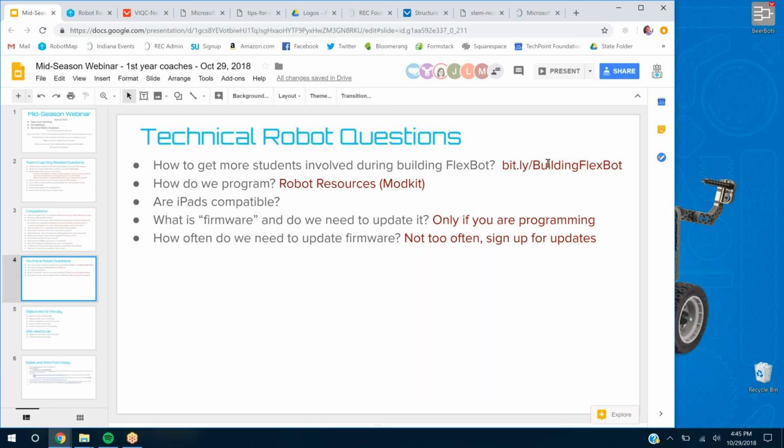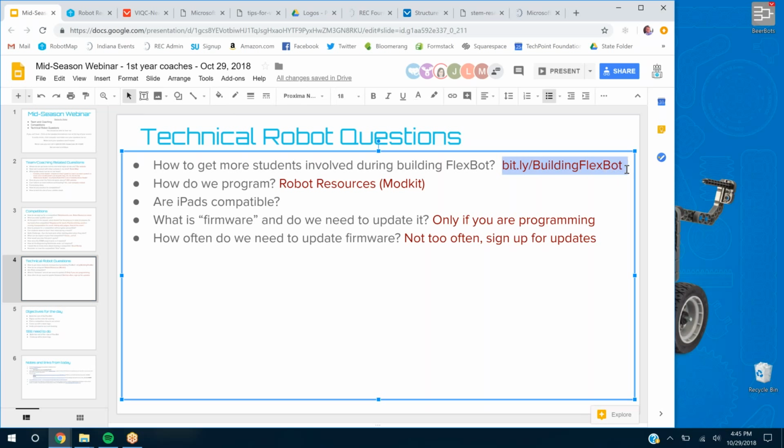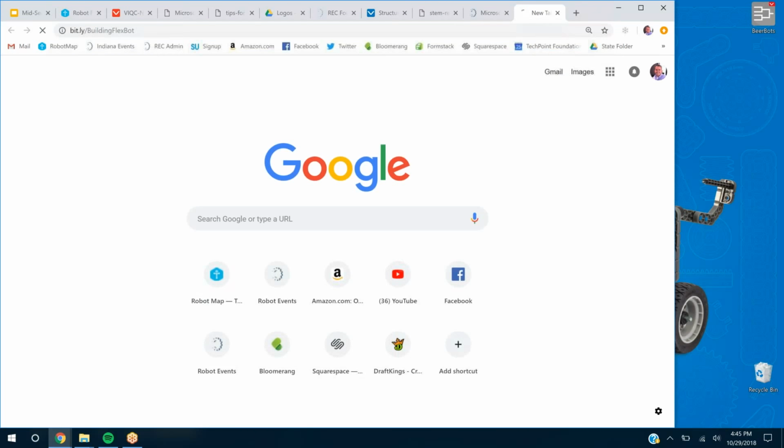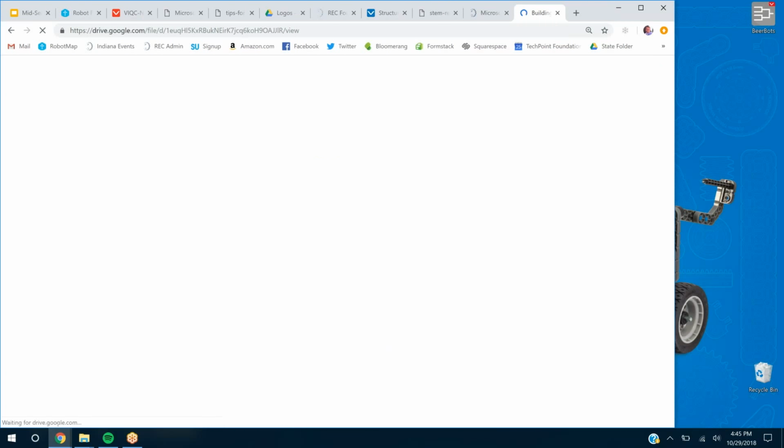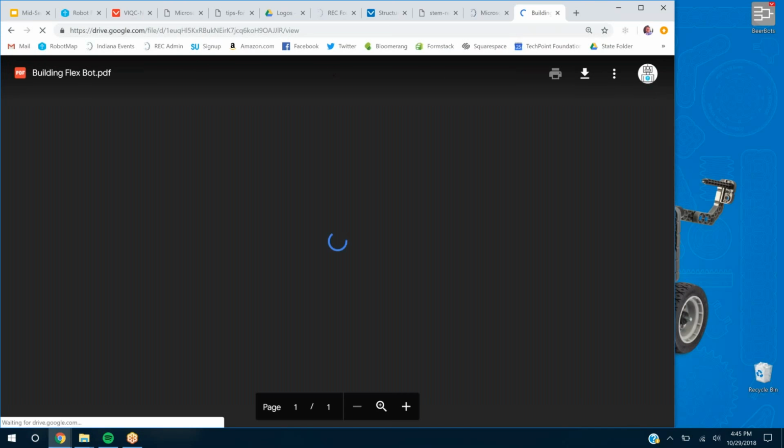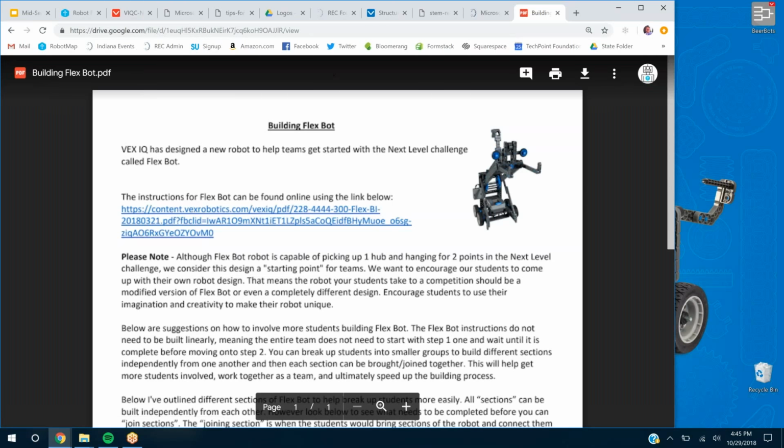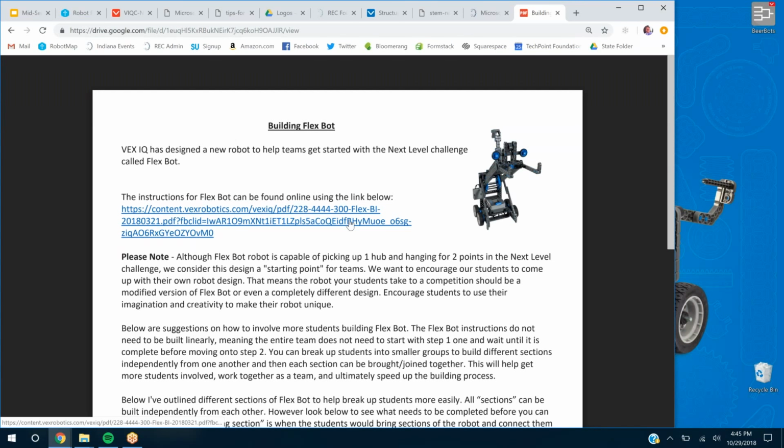So if you're on the Coach's Corner, you saw me post something earlier about how to get more students involved for FlexBot. Some people were saying they're on their third or fourth practice and they haven't made a lot of progress. So I spent like an hour one day breaking down the building of FlexBot. FlexBot is the robot for this year's game. Here are the instructions on how to build it. It does play this year's challenge.